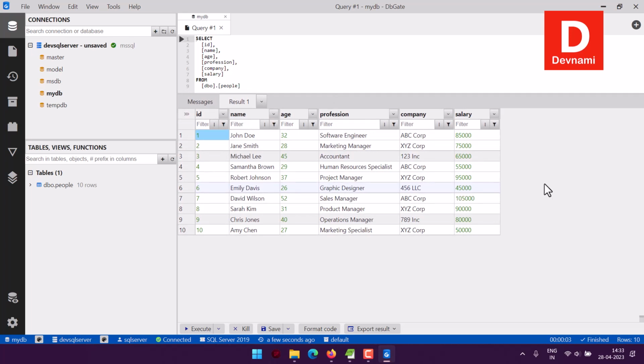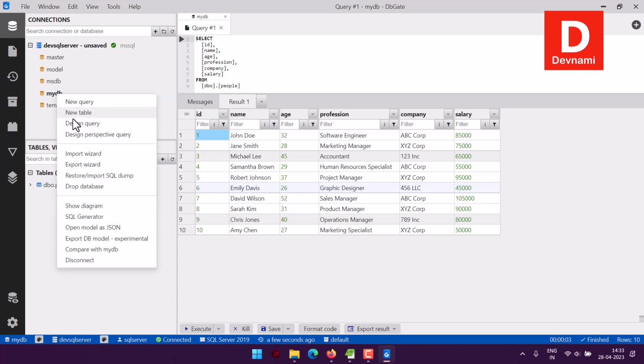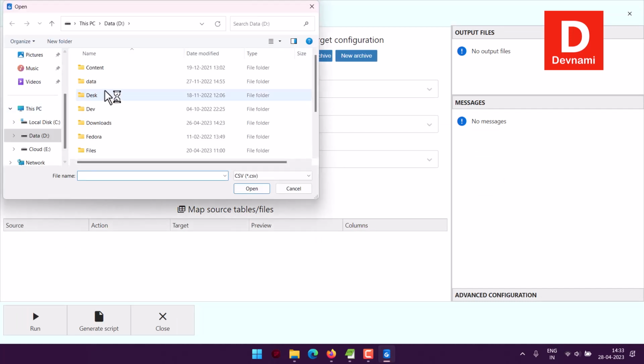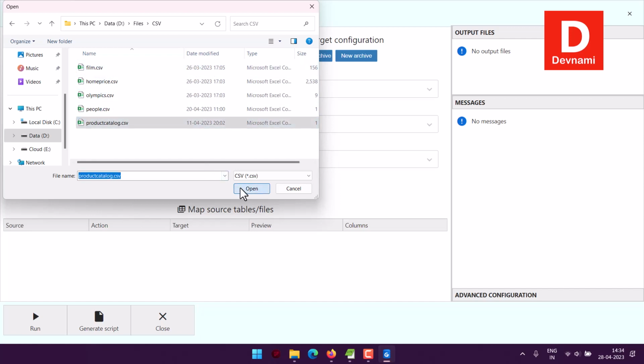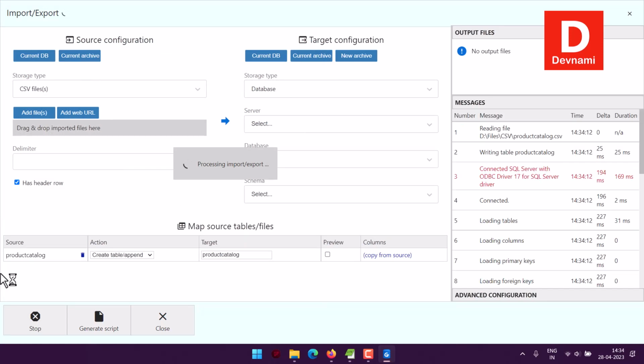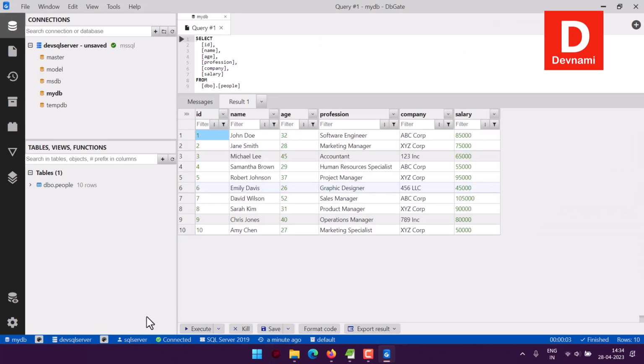Now let's say you want to work with one more table. In that case, I can right click and import some data. So use the import wizard. Now here I will add some JSON file. Let's say I move to one of the CSV files. Here I can use product catalog. Now I will just run this and add one table. Right, everything runs, and I can close this and refresh. One more table is there. As you can see, product catalog is a new table.